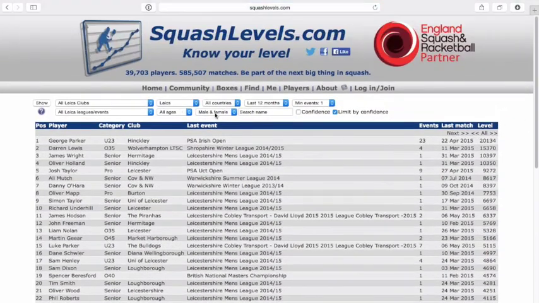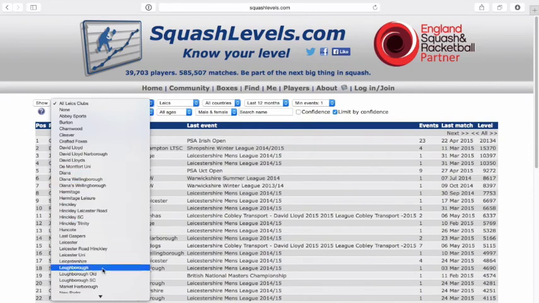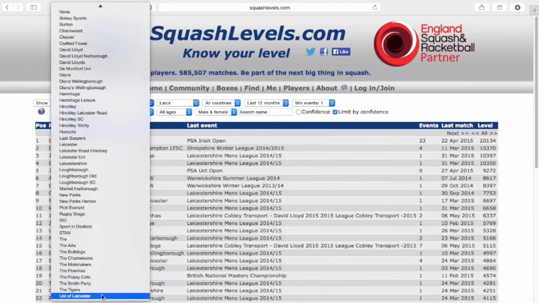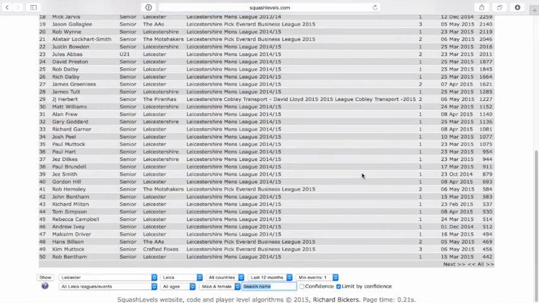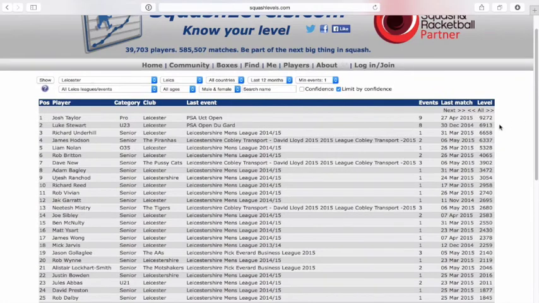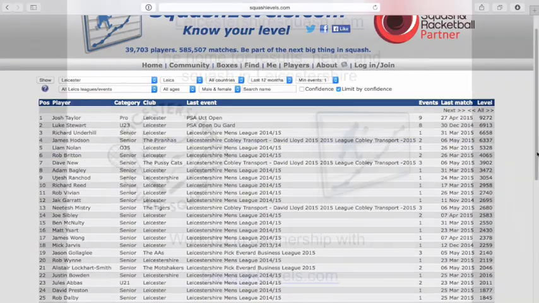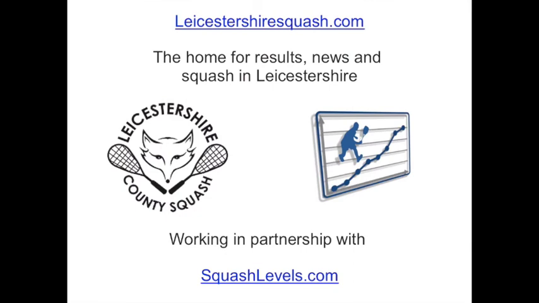I can narrow that down a little bit, and I can have a look at just the Leicester Squash Club, which James played at this year. Again, that shows us all the players who played at Leicester Squash, and there we are, number 4, James Hodson, 6337. Okay, so that's just a quick tour around squashlevels.com.